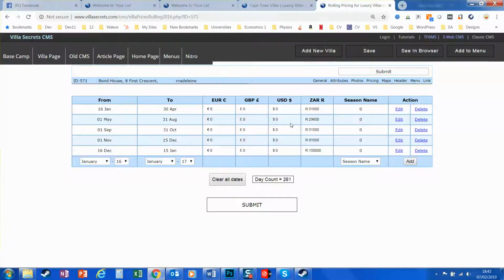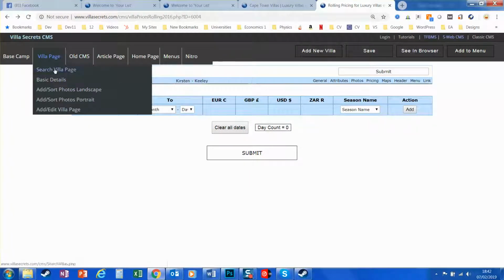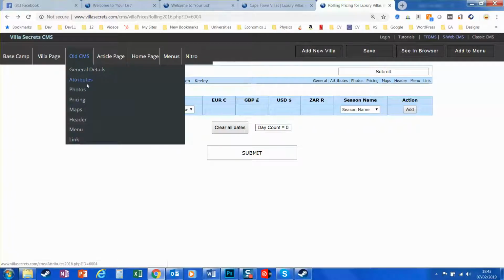But if there's any other pricing systems, like an update on this one, we need to add them somewhere. It's good for me to just be able to go to the old CMS and click pricing, and that's the pricing.